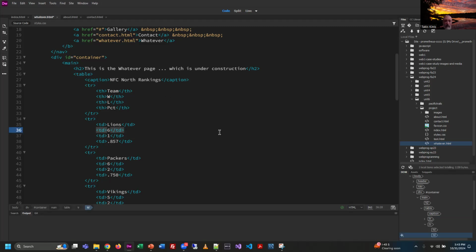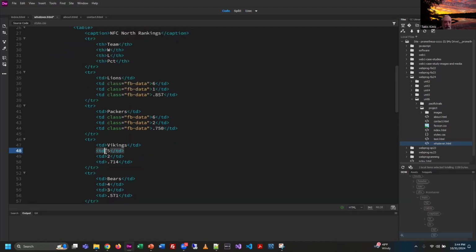So here's how I'm going to do that. In here, I'm going to come up with a class, and I'm just going to call it, I don't know, how about FB data, football data. That's what I'm going to call it. I'm going to take that class statement and the space preceding it, and then I'm going to copy it, and then I'm going to paste it inside all of these TDs, right? But I'm not putting it on the team. I'm just doing it on the information parts, so the numbers basically. We do that for the Packers, the Vikings, and the Bears. And you got to say it like that if you're talking about the Bears, right?